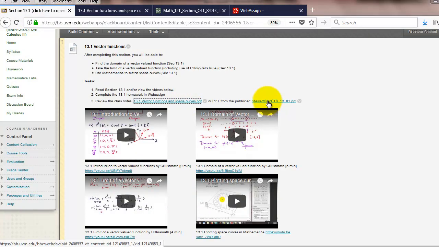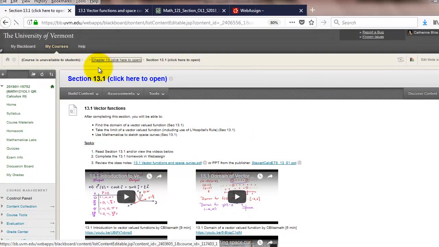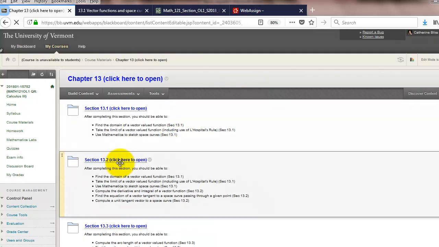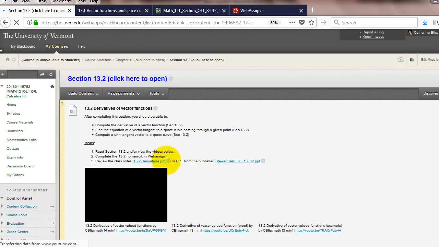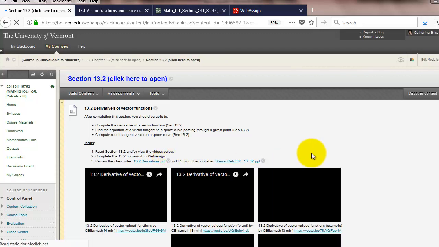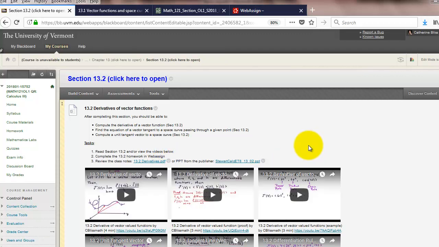Also, there are PowerPoints from the publisher. Now, I don't lecture from PowerPoints, but if you're a PowerPoint kind of person, you can certainly use those to your advantage. So tasks, either read the textbook or view the videos, do your homework in WebAssign, and then you've got the class notes posted right there. Pretty much every section is the same sort of format, so 13.1, 13.2, more of the same sorts of format. Now you can watch these videos any time of day or night.